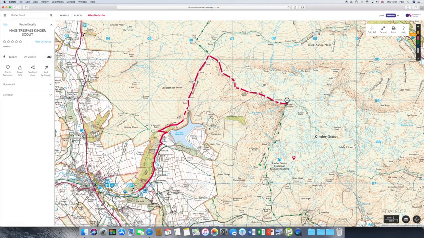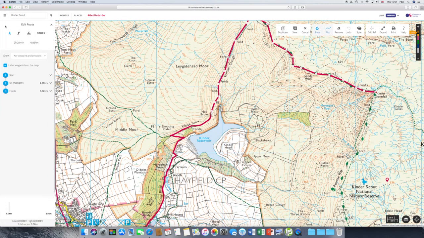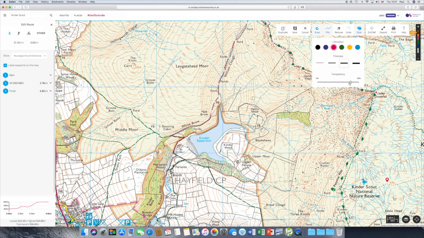Now if I print that map out now, you'll see that the route is quite thick and it makes it difficult to read the detail on the map. So one thing you can do is you can go back and edit your route here, top left. I'm going to edit my route and I'm going to change the style of the track by clicking on style. I'll leave it on red. I'll thin it down a bit, but I'll make it more transparent so that I can see through it. So about, there we go, about 80% transparent.